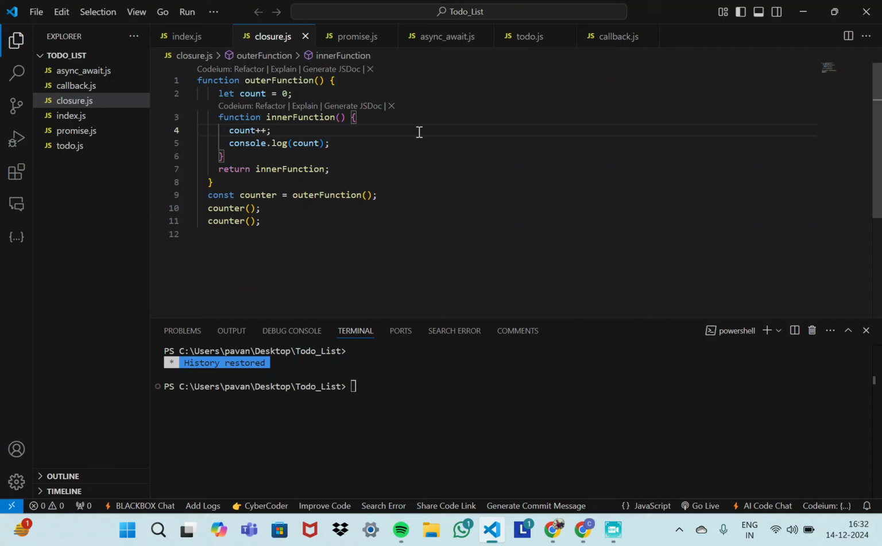And another advantage is it preserves the state across multiple function calls. Let us understand this by executing this code, node closure. See here, when the counter is called for the first time, it returns the value 1, and when the counter is called for the second time, it returns 2. That means here the state of count is preserved by this counter. Okay, I think the concept of closure is clear.